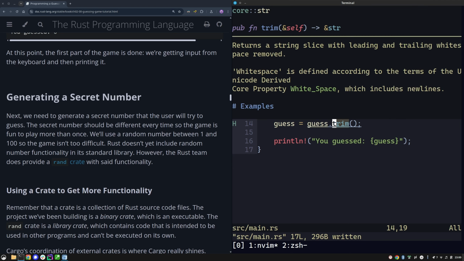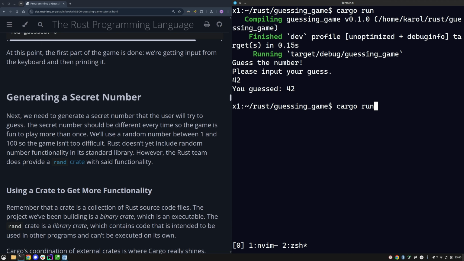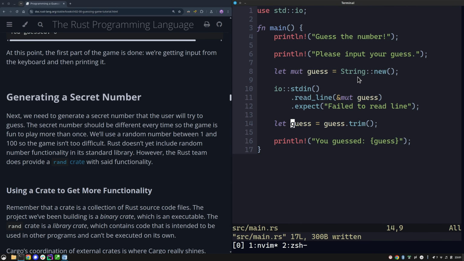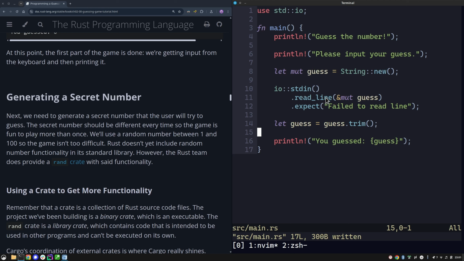Okay, so the trim is on. We can fix this by reassigning to guess, and this is going to create a new variable which is of a different type, but it doesn't really matter for our purposes. And if you run cargo run now, we are not getting an additional new line after this line. And what's happening is that this is a string, and this returns a slice of string, so it's actually a different type from a string, and it is actually backed by the same underlying piece of memory as a string, because it's literally like a smart pointer to an existing string.